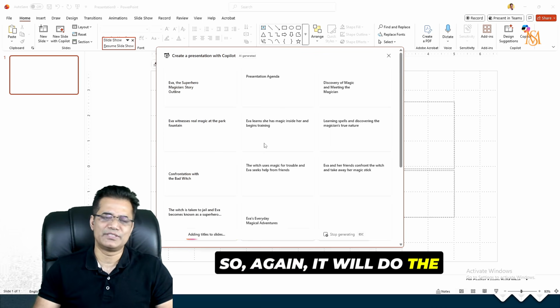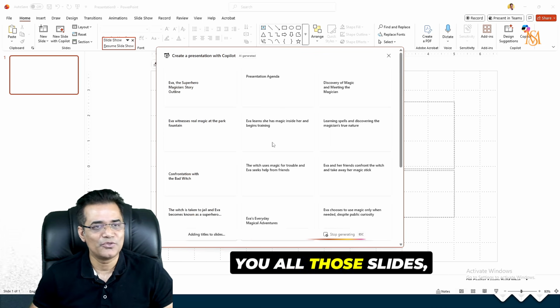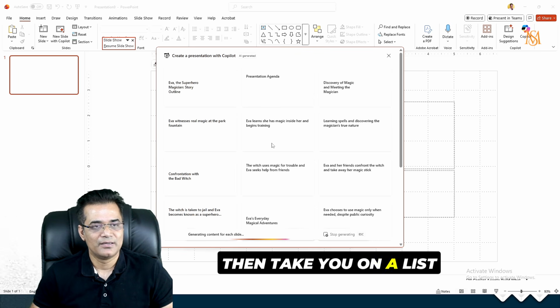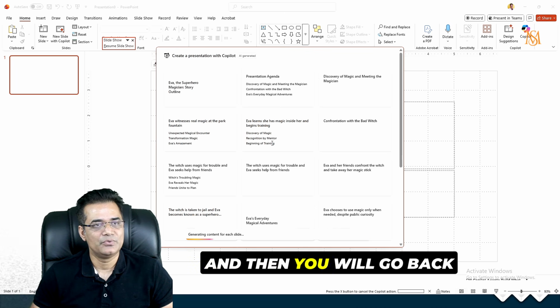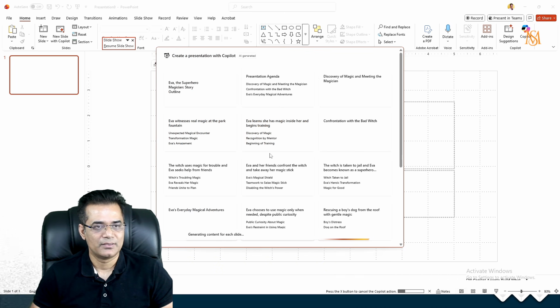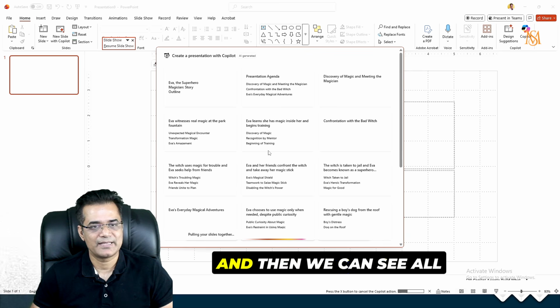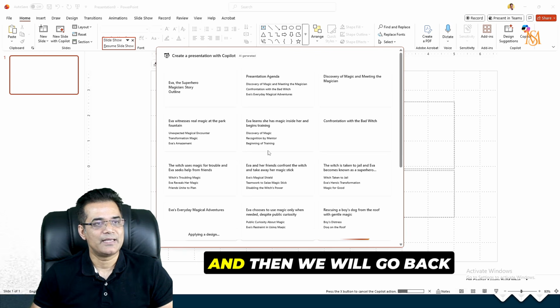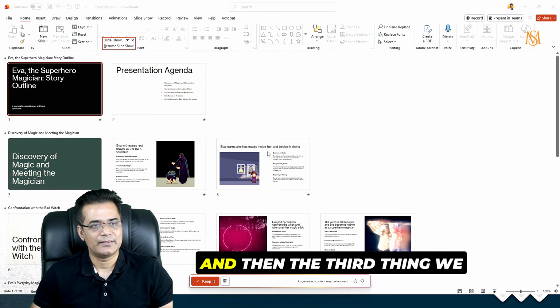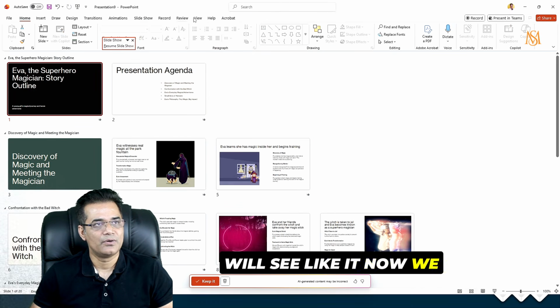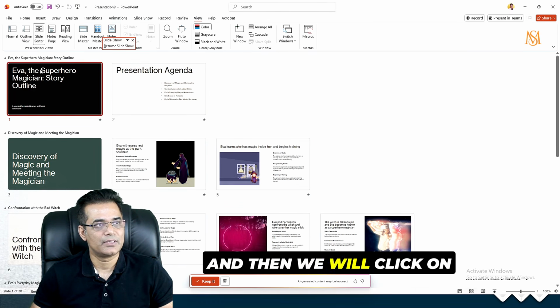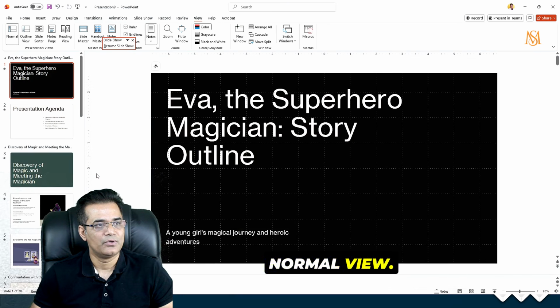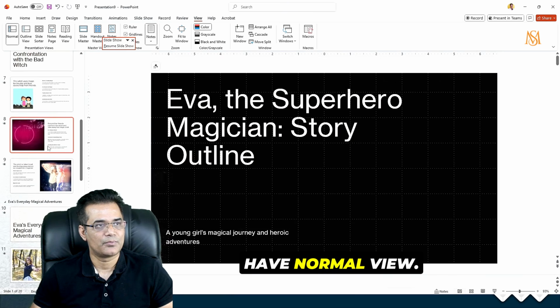Again, it will do the same process. It will show you all those slides, then take you to a list view page, and then you will go back to the normal view. It will take a few seconds, and then we can see all those slides ready. With the third thing, we'll go to the view, and then click on normal view. So you can see here we have normal view.